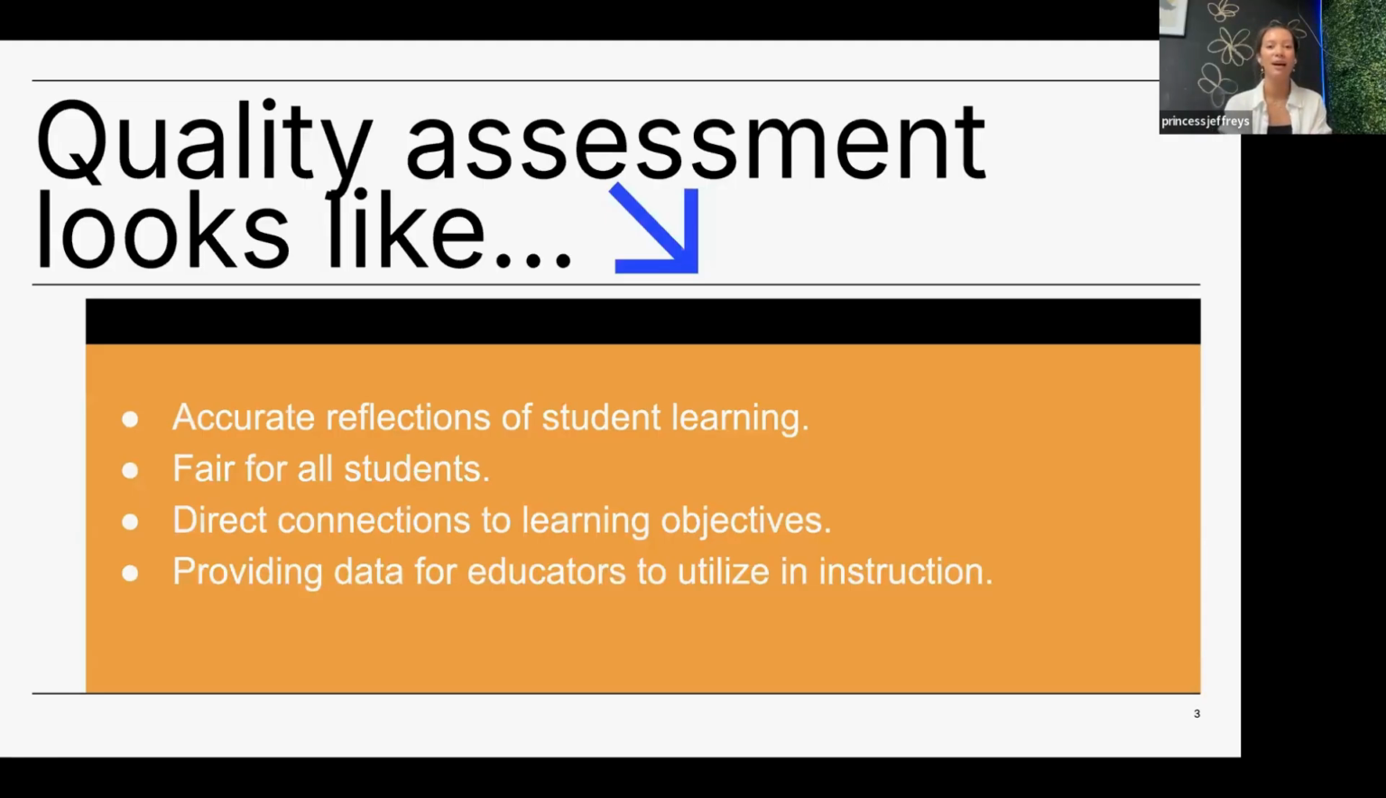Now, quality assessment. You could say that you just assess your students, but what does it look like to have a quality assessment? That looks like having accurate reflections of student learning. There are so many times that I had given a test and I had a student who would get a C, and I thought, there's no way. That student is the one that's always calling out answers during my lectures. That's a student that is an A student on their assignments. So why did they get a C on their assessment?